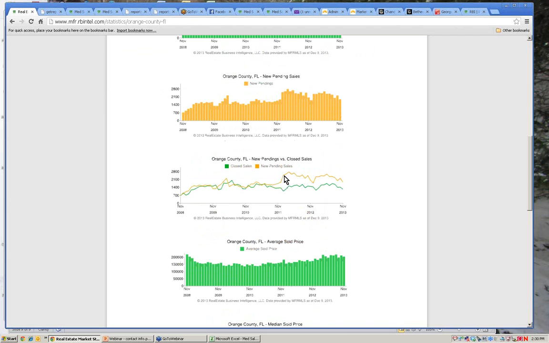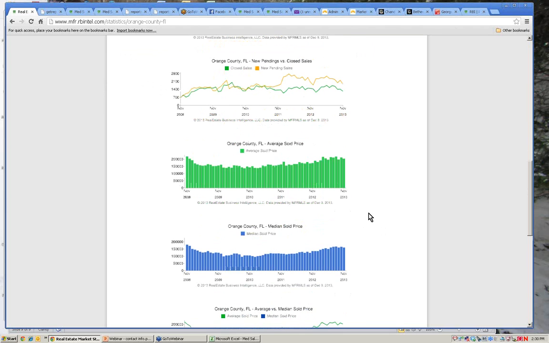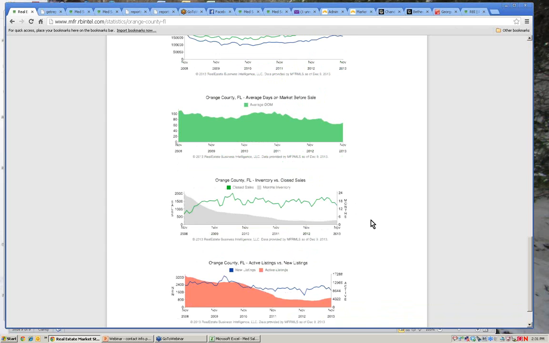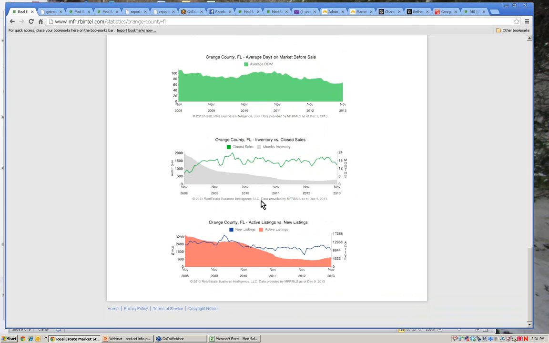We also have some comparisons here between closed sales and pendings. You can see some trending on price. Here's some trending on days on market. Here's months of inventory. I love this one. Goodness, 24 months of inventory 5 years ago, down to maybe 3 months of inventory here.